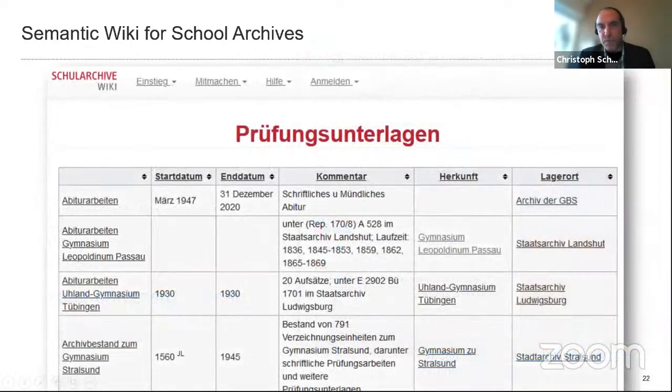And I show you the examples of the exam material. Out of the data, we created very fast a table. It's a classical table. On the left side, you see the title. It's about Abitur work. You get the start date, the end date. It's from 1947 till 2020. It's a long-term period, documented. It's all written things of the Abitur, and on the right side, the archive.